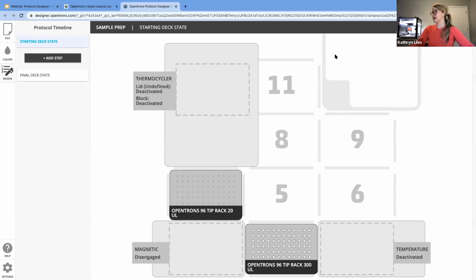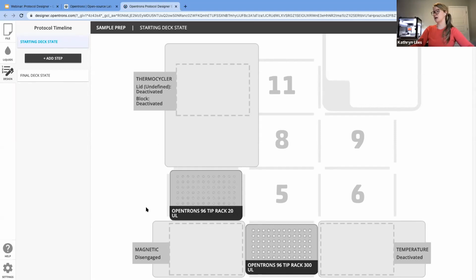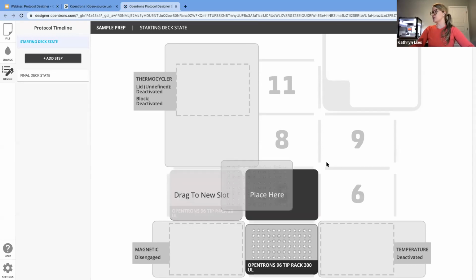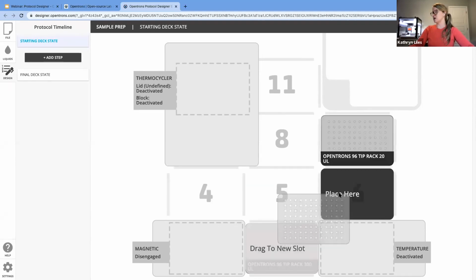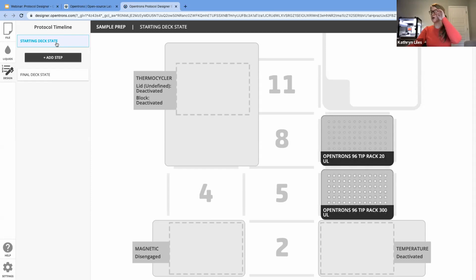So you can see in the back right corner, we have our waste location. And because I selected that we have all 3 modules on the deck, you can see that they populate on the work table automatically in the locations that we designated in our configuration. But of course, it's not just the tip boxes and the modules that make up a protocol. We also want to make sure that our starting deck state includes all of the labware that we're going to be using throughout the course of the protocol.